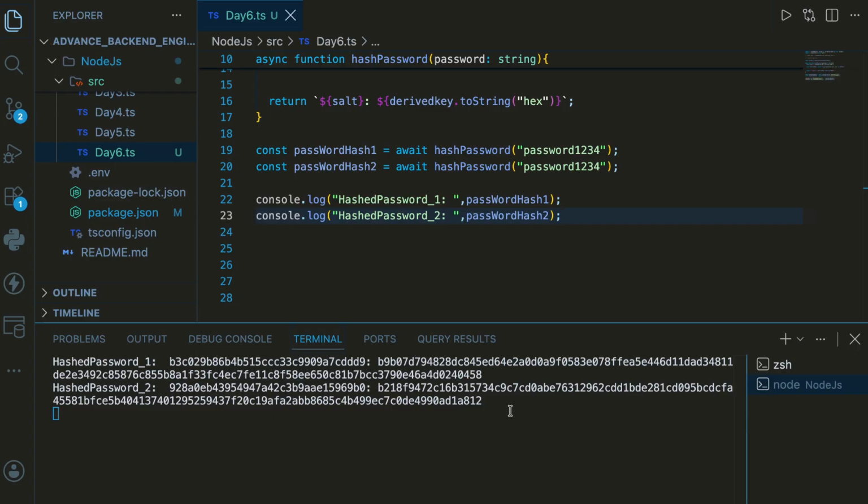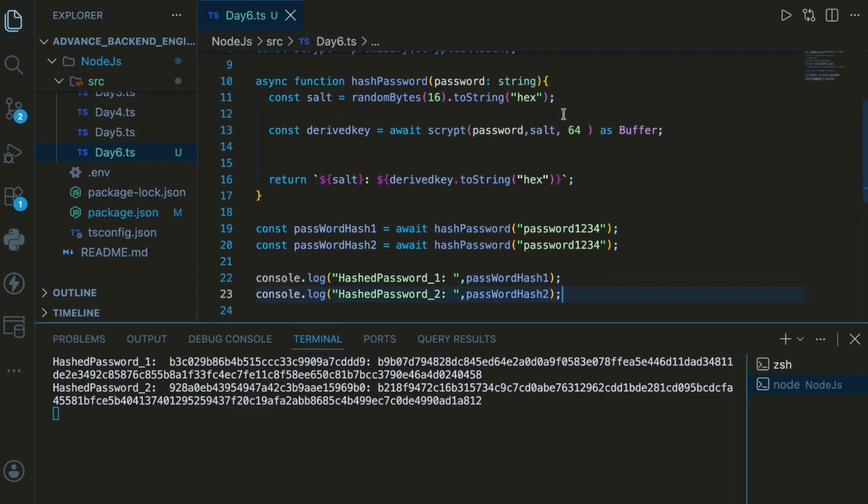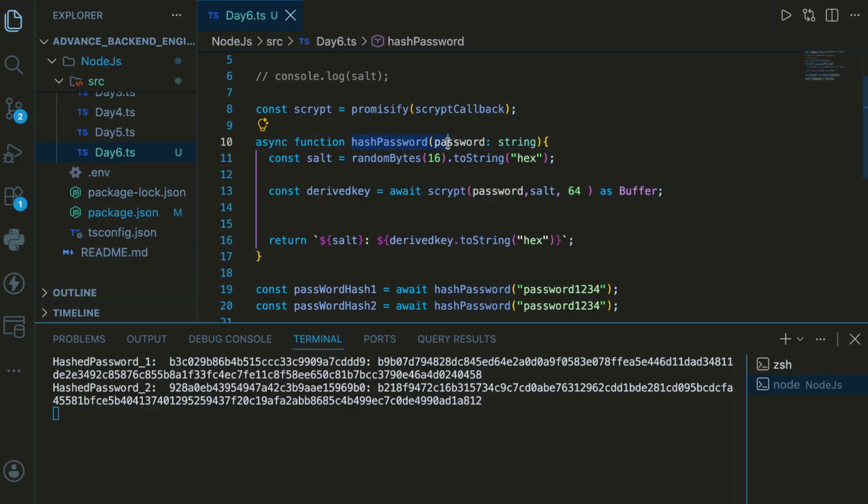At first, this might look strange. We used exactly the same passwords. So why are the results different? The reason is the salt. Every time we call this hash password function, we are generating a new random salt. Because the salt is different, the resulting derived key is also different. So this is exactly what we want.